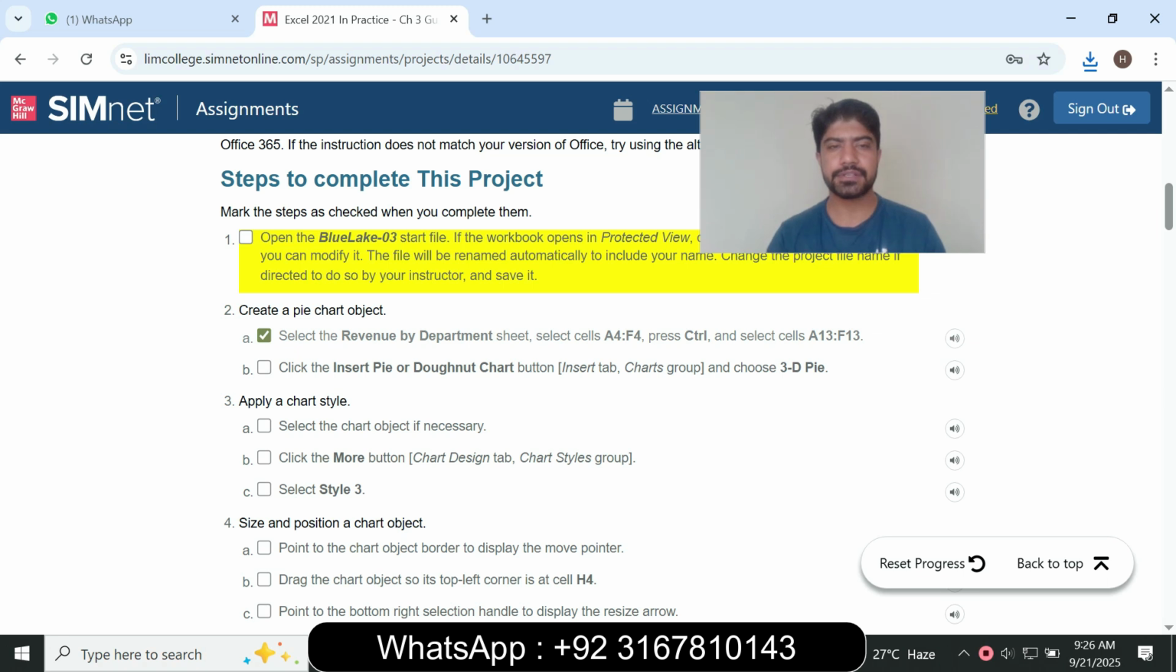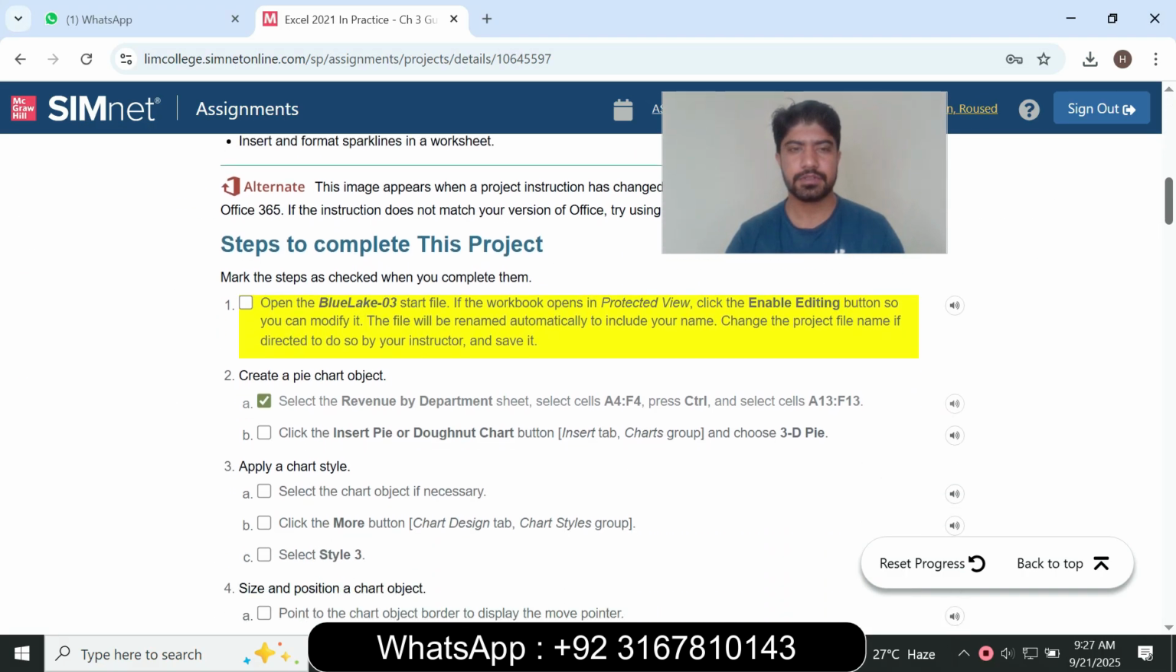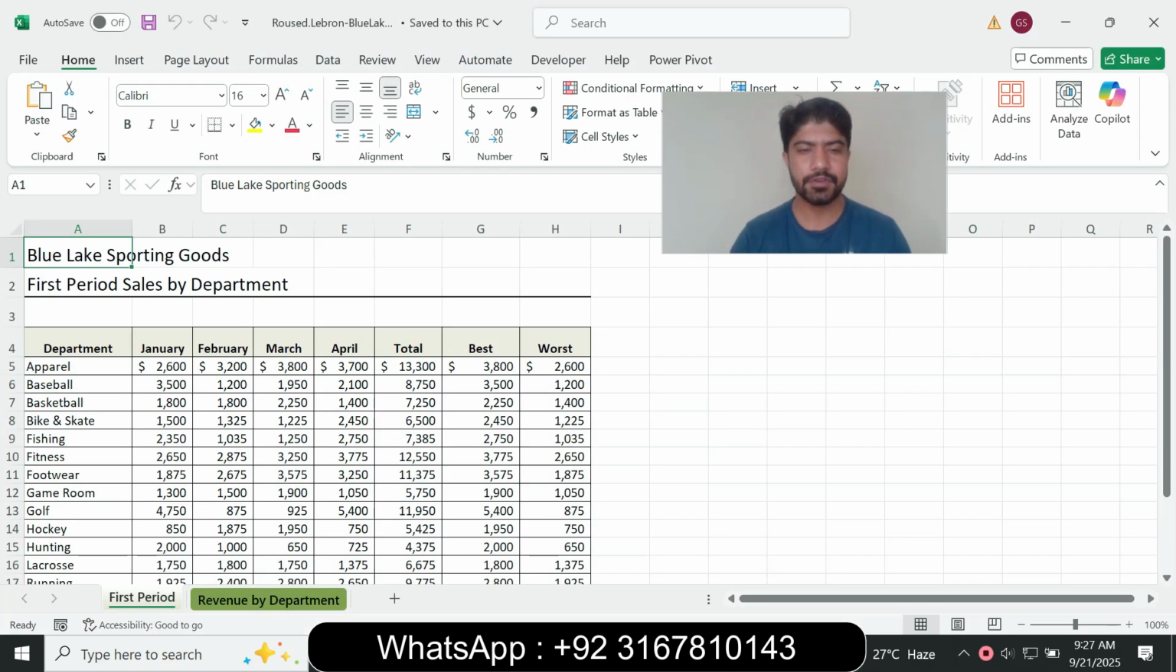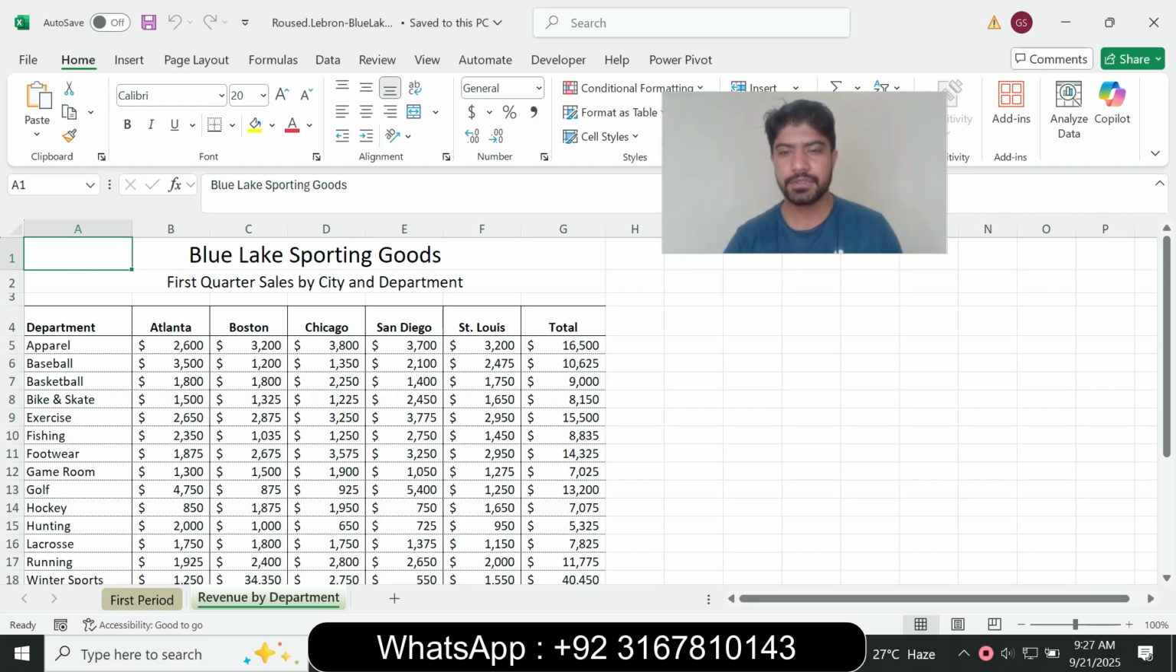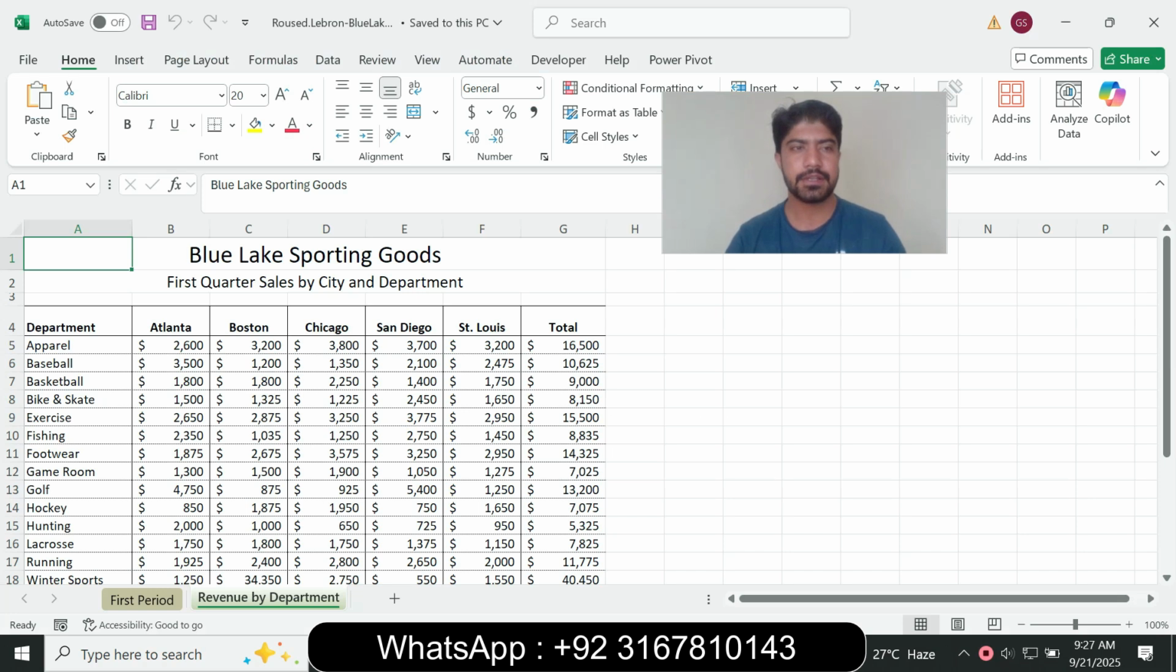Next, create a pie chart. Select the Revenue by Department sheet, select A4 to F4, press Control and select the range A3 to F13. Select the Revenue by Department worksheet, select the cell A4 to F4, copy the range, go to the Excel worksheet, paste the range and press Enter.